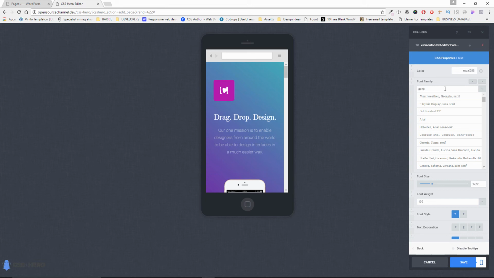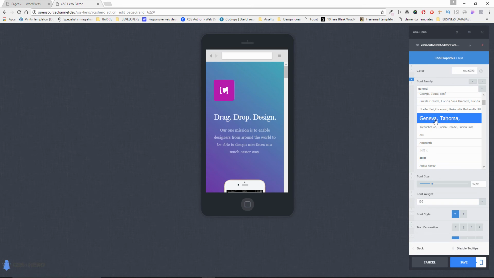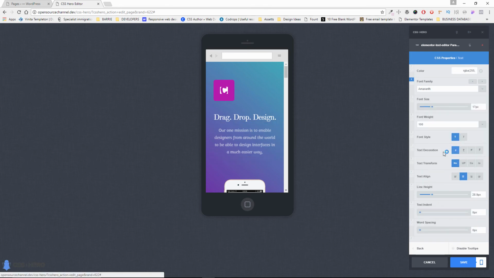You can actually type the font family if you want, or you can search it and click, in this case, Geneva, Tahoma, Amaranth or any other in the list. You can change, of course, the font style, text decoration, and you can also have the text transform as well, as you can see here.